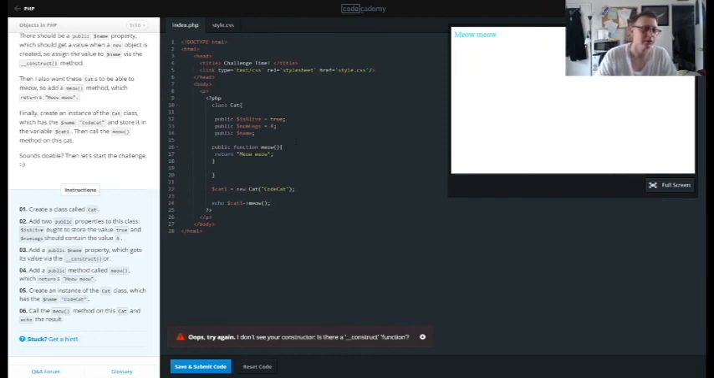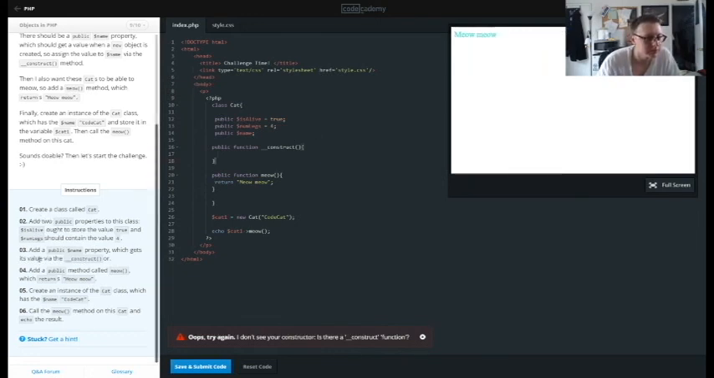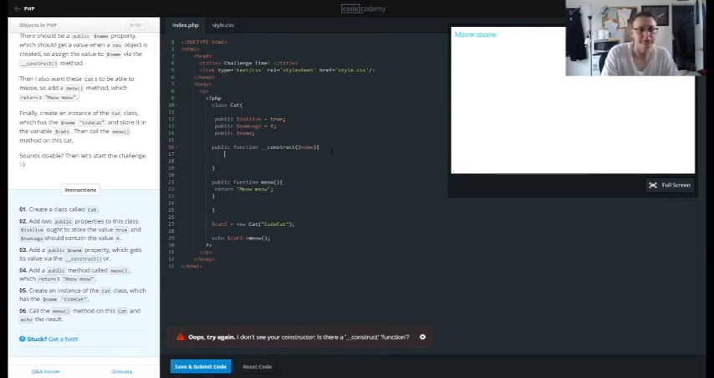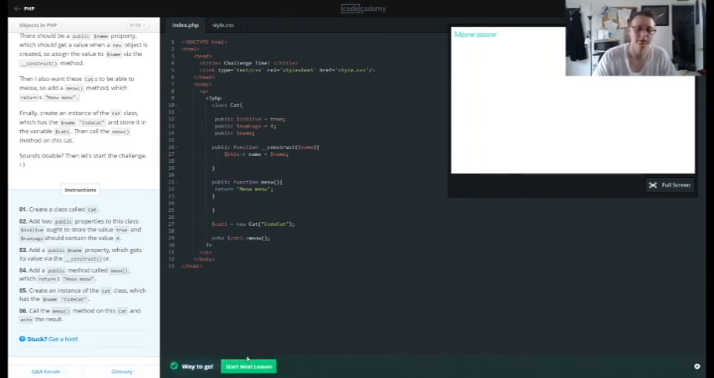Oh, we forgot to add a constructor. So public function construct, and we're going to take name and we're going to say this name equals name, and that should work just fine. There we go. Alright.